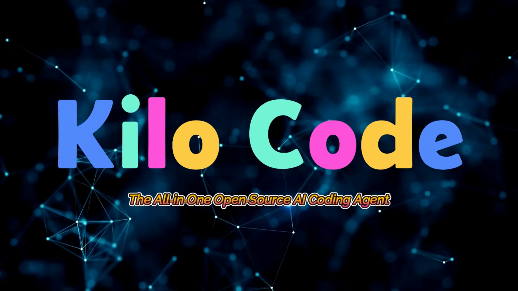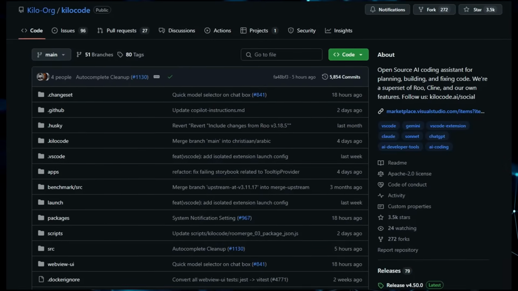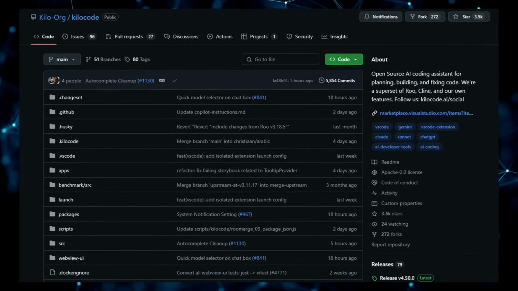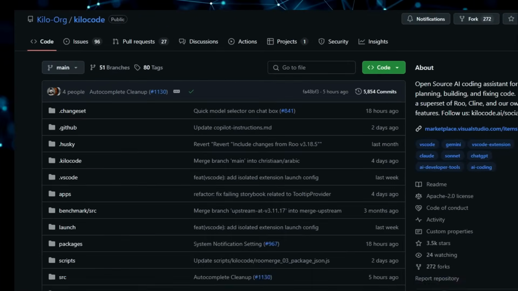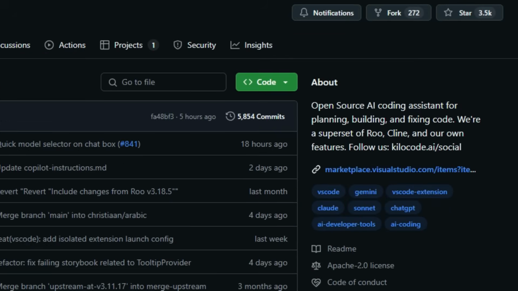Project number five, Kilo Code, the all-in-one open-source AI coding agent. Imagine having a powerful AI teammate right inside your VS Code editor, one that plans, writes, fixes, and reviews code across your entire project. That's exactly what Kilo Code brings to the table. Built as an open-source superset of popular tools like Cline and Roo, Kilo Code combines their strengths with its own innovations to create a cohesive, developer-friendly experience.